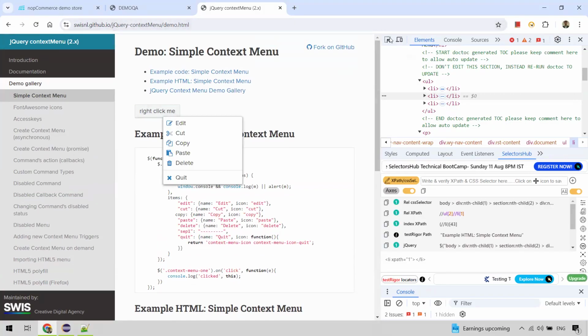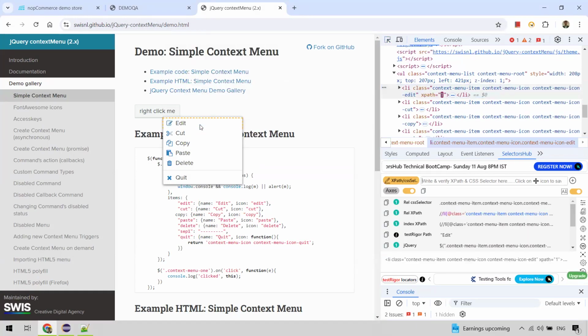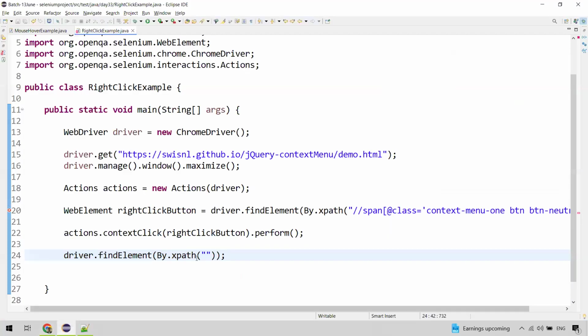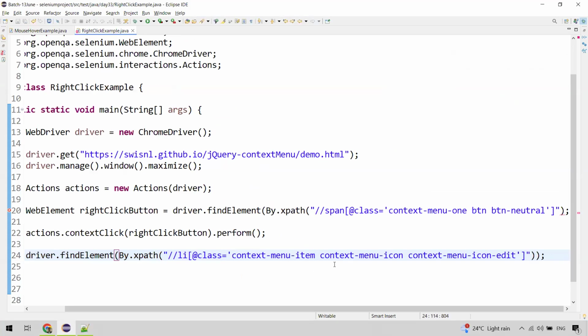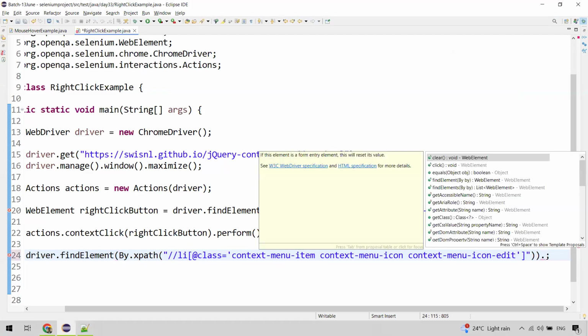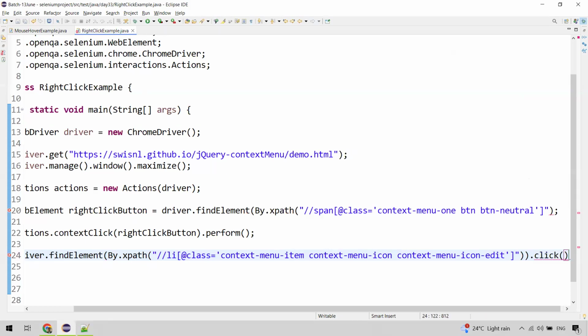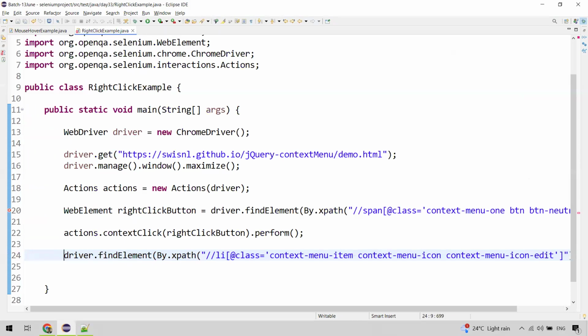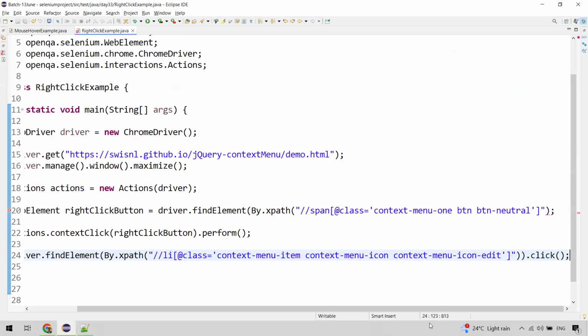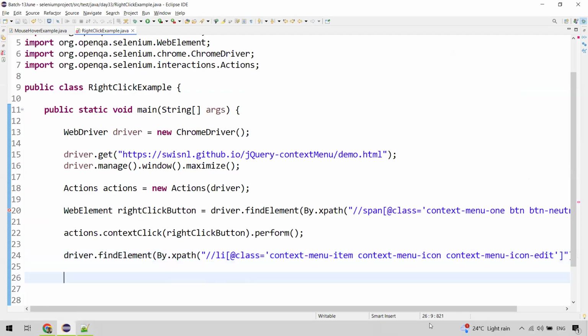Right click on it and then, yeah, just show here and then take this related part. We wanted to click on it. Dot click. We clicked on edit, right? And then we wanted to accept that alert.